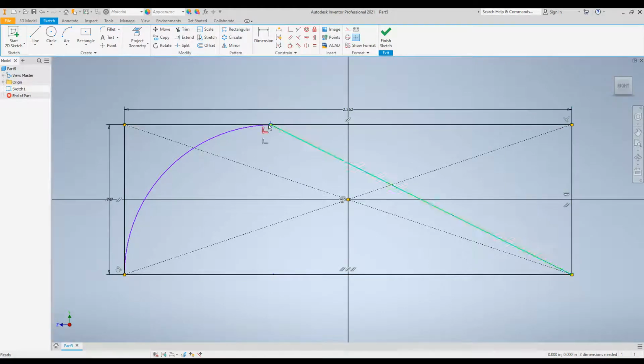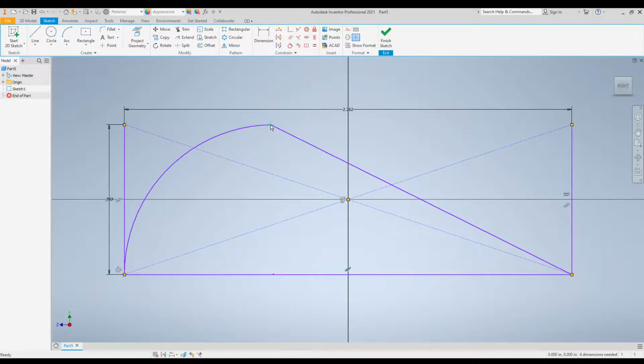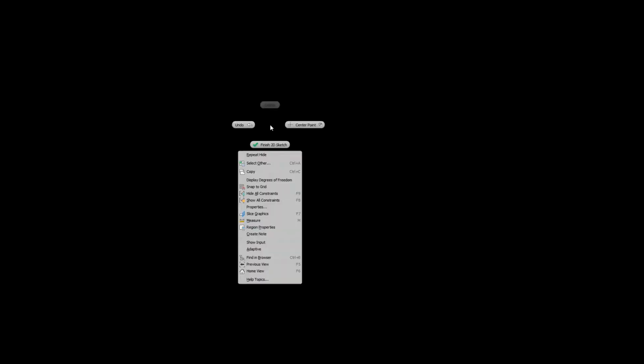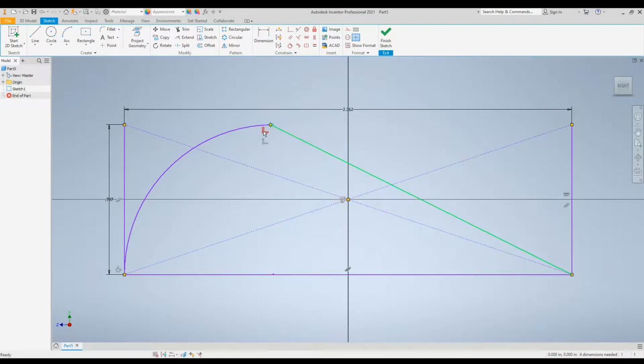Okay, now it's not actually showing me that there's constraints there. All right, the other thing I can do is just get rid of that line. Then I don't have to worry about the constraints. Nope, it's still not letting me do that.